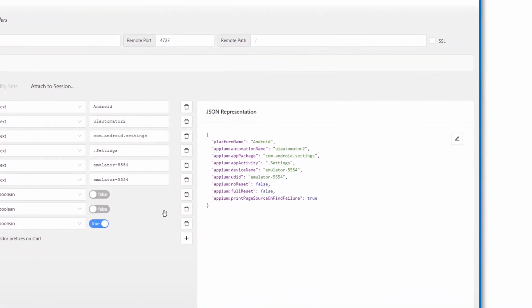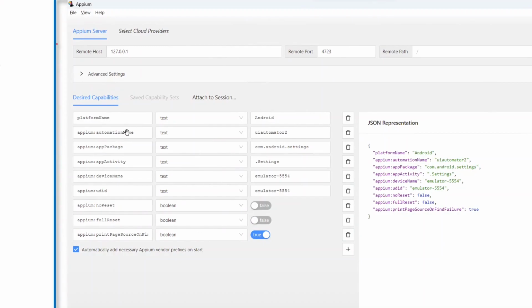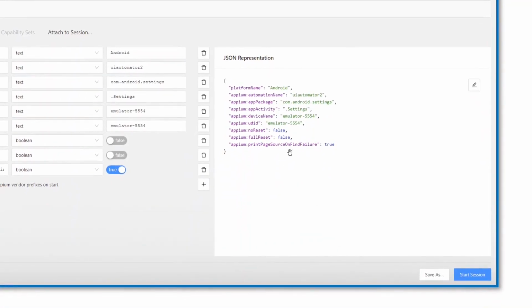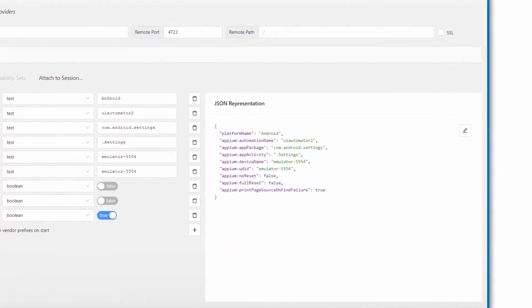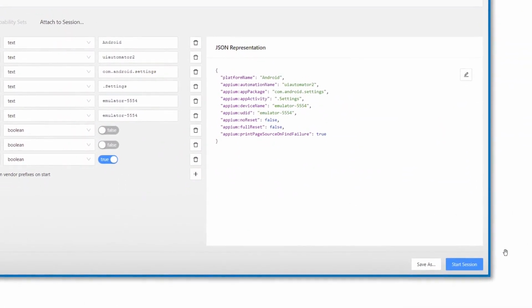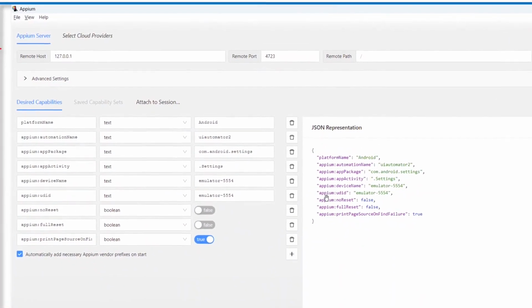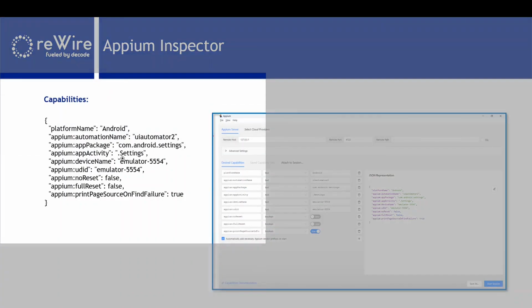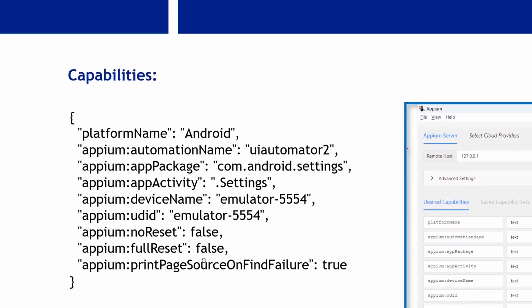This is the JSON. The moment you enter the values, it will be populated over here. It will be created automatically, and for future purposes you may save it, so that it is saved in the Appium Inspector itself, and then you can start the session. This is the screenshot. These are the capabilities. That you need to understand.